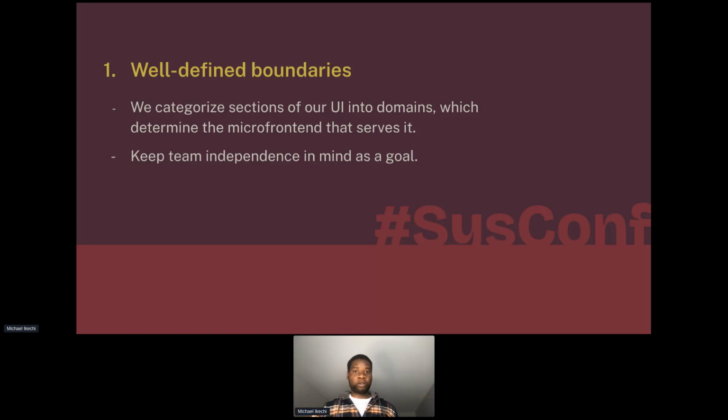We are borrowing this concept of domains from microservices and domain-driven design, where you have business domains for different parts of the business. So we have to categorize our UI into domains, and we choose a team that is going to manage that in perpetuity.